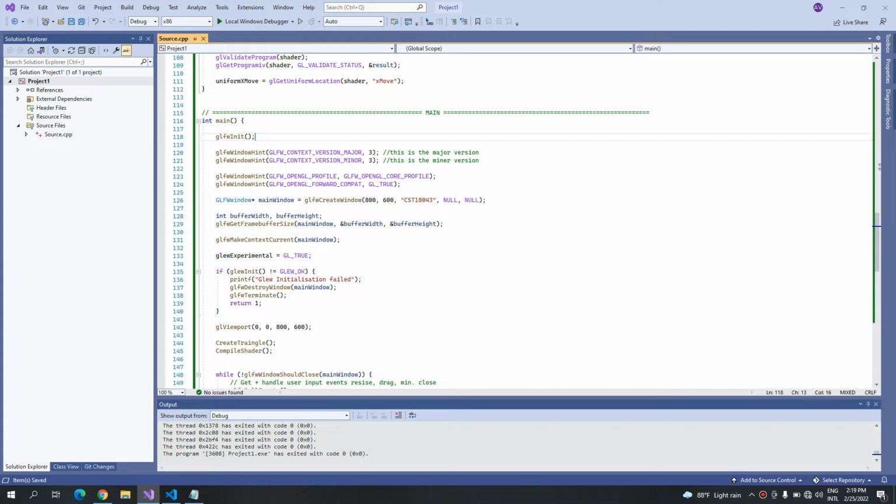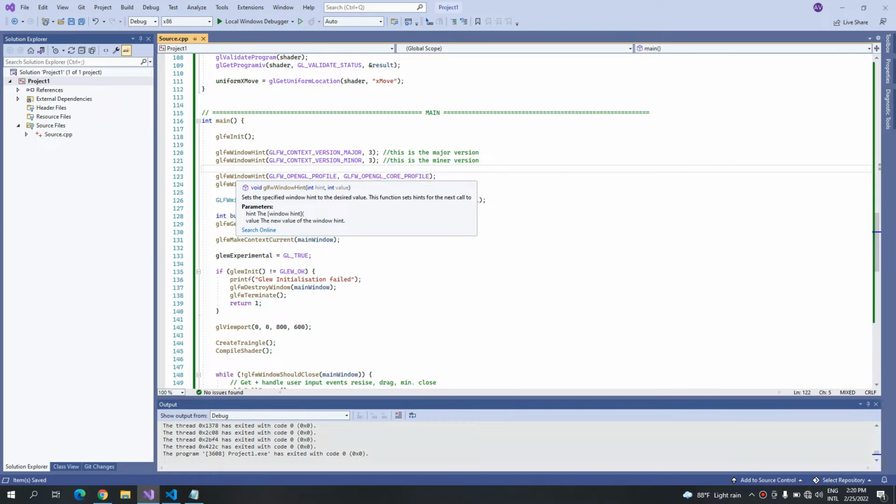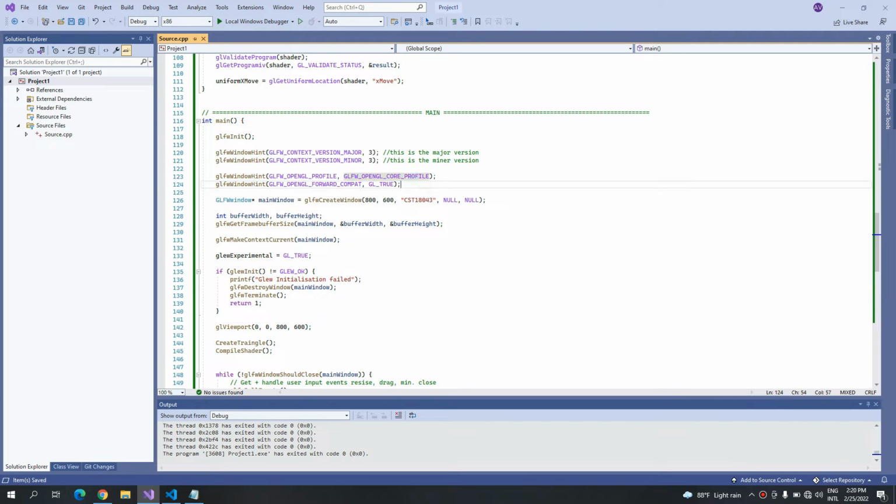First we need to create a window to draw the shape. Using GLFW we can do that, so we need to initialize it. Then we set the OpenGL version for GLFW that we are going to use. This is the major version and this is the minor version. Then we give which OpenGL profile we want to use, and it is like a package of functions. Here we are going to use the core package.